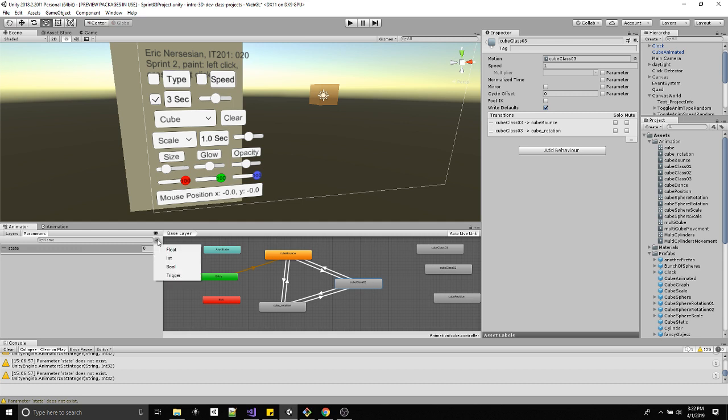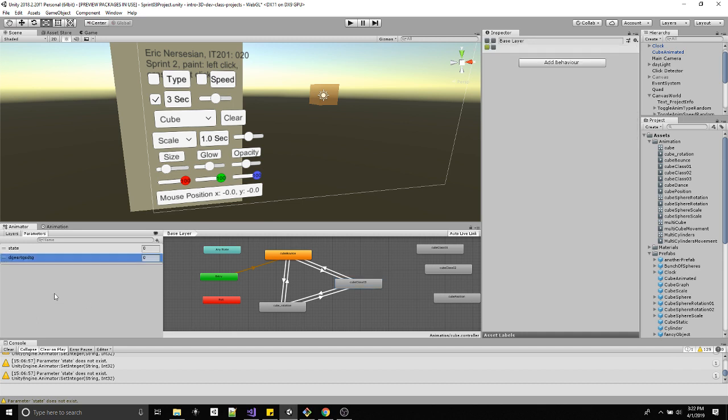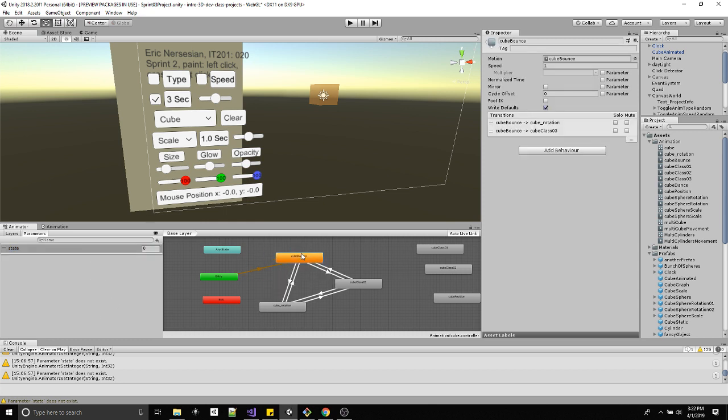So you can select an int and call it whatever you want. And just remember this name because we'll reference it later. For me, I just called it state, lowercase. And I defaulted it to 0 because it's going to go into our default state, our default animation.